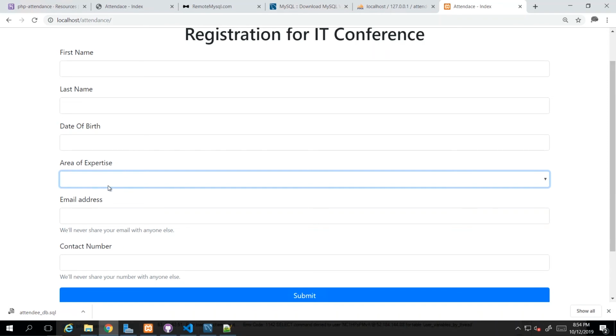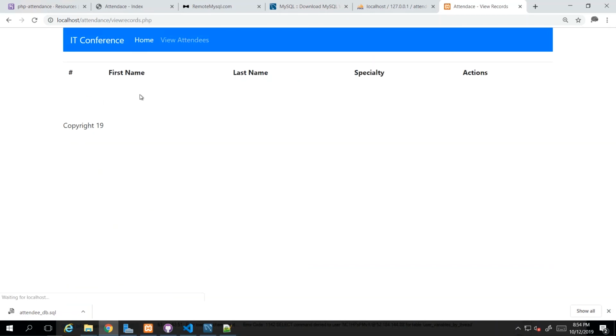So I need to go back into my database and refill this table with the different areas of expertise that are available for selection. And then we'll see them. But the point is, now we're connecting to our database. If I view attendees, there's nothing there. But that's because, once again, my database is empty.